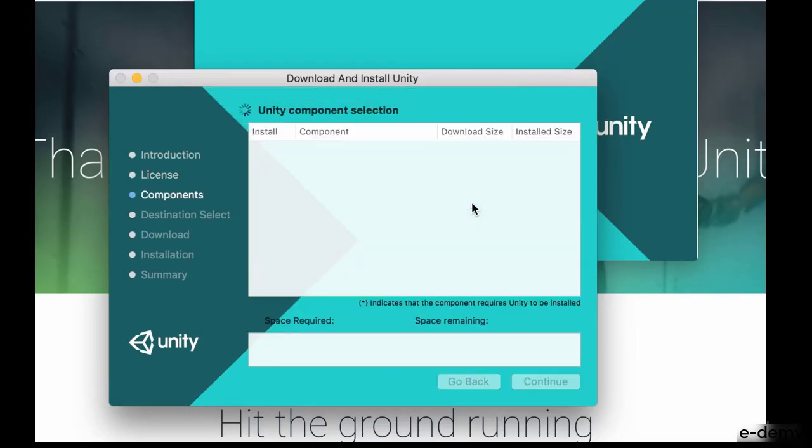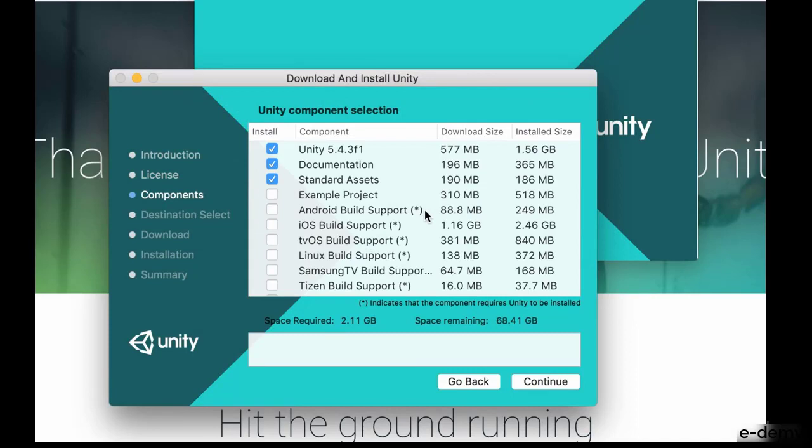All right, agree. Then here, select the components that you want to install. Now, the components that you want to install are obviously, you definitely need the Unity 5.4, which is my current version. You probably have any other version. It could be 5.5, it could be 5.6, or even Unity 6, right? And so on. So you have to have that. You have to have the documentation. So it's always good if you're starting. Add the standard assets. It's always good. You can then add the example project.